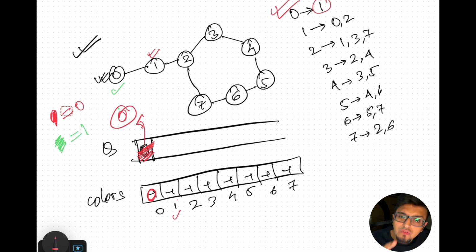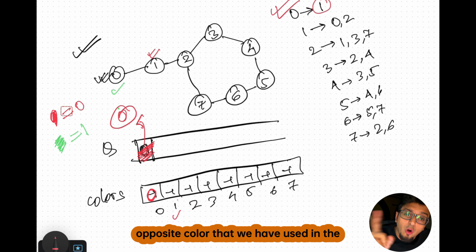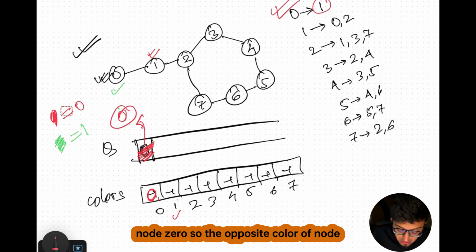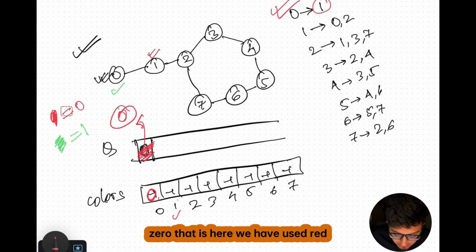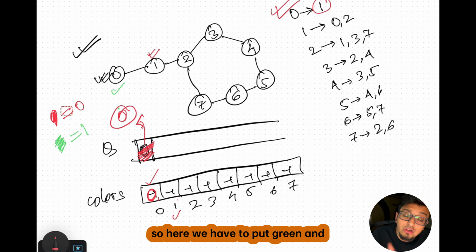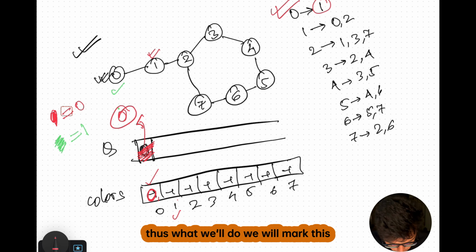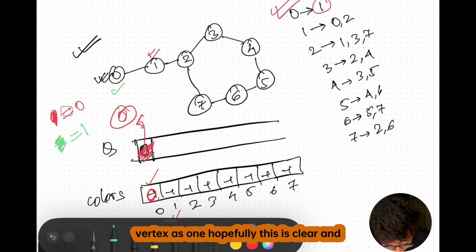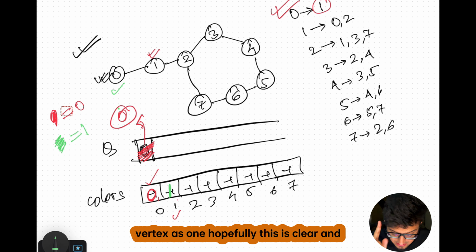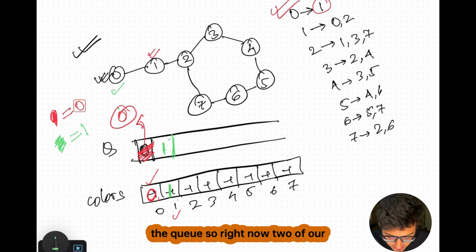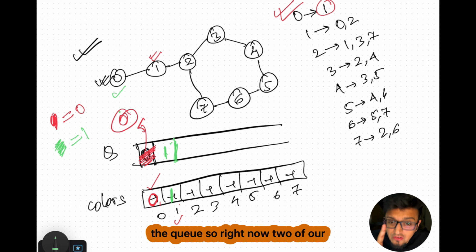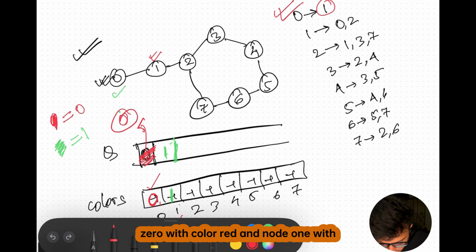And what color will we put? We will put the opposite color of what we used for node 0. The color used for node 0 is red, so here we have to put green. Thus we will mark this vertex as 1. Hopefully this is clear. And we push it into the queue. So right now, two of our indexes are already colored: 0 with color red and node 1 with color green.